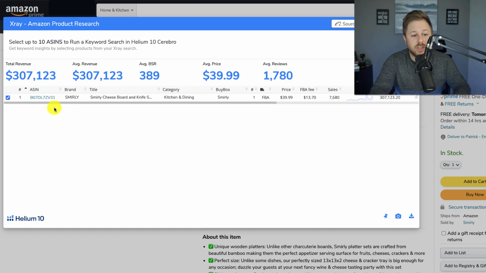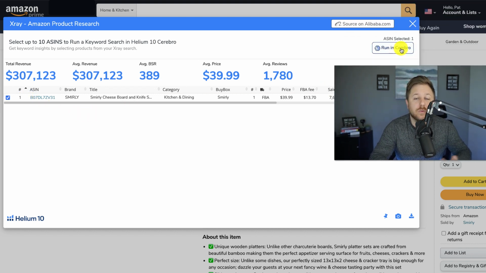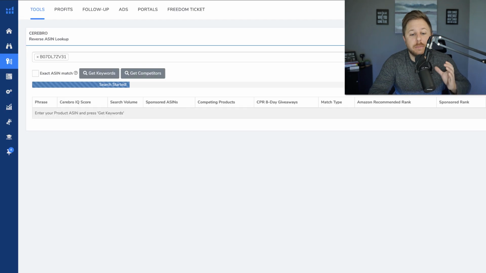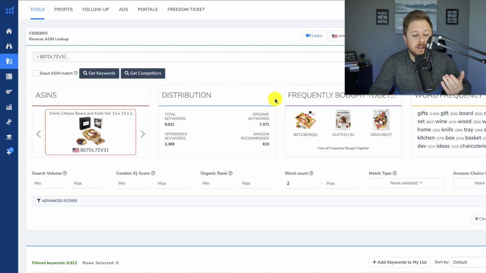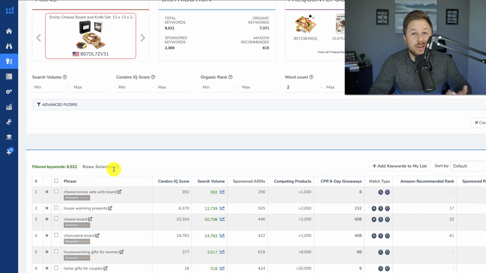So I'm going to do that little checkbox right here, and then I'm going to go right here to run in Cerebro, and it's going to pull it up right here. Now, the first thing that you see is, let it load. Okay, so there's over 8,000 keywords, and a lot of these aren't even relevant keywords.